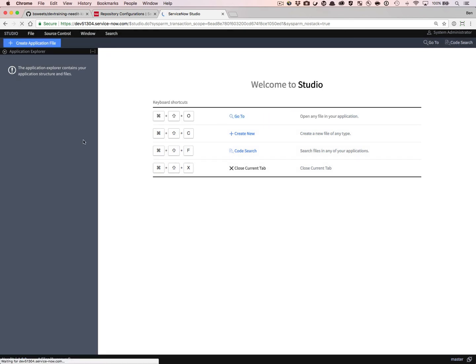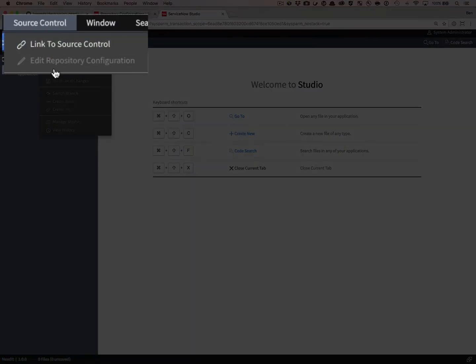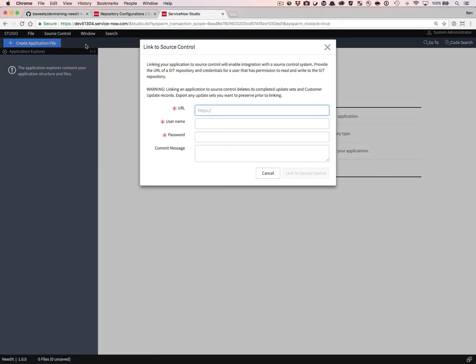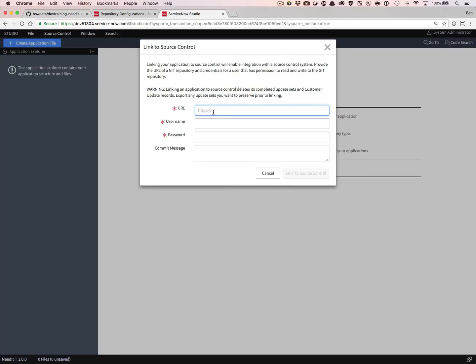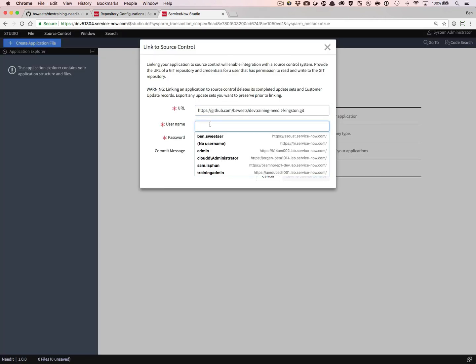Just do a quick refresh here. Now in source control, edit repository configuration is no longer available, but link to source control is, and you can put in the correct details from your repository with the correct login details.